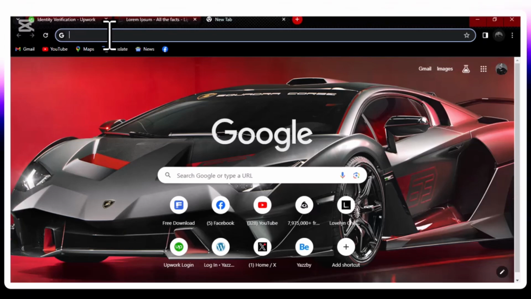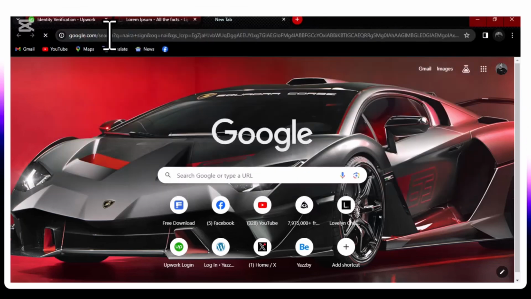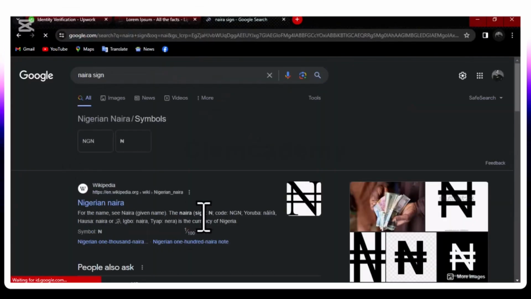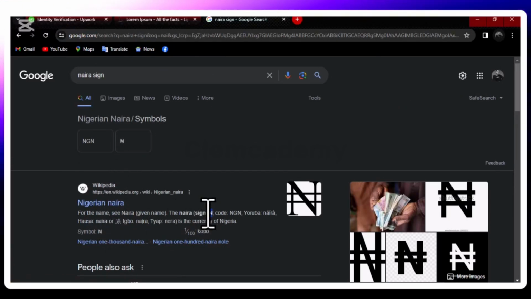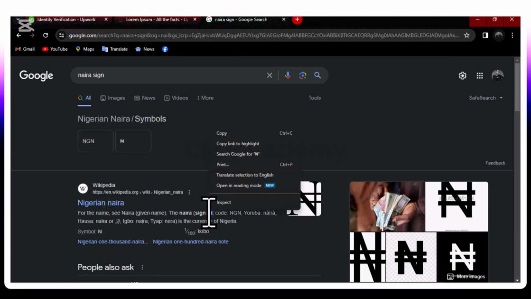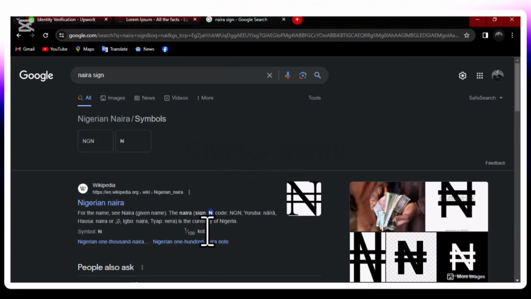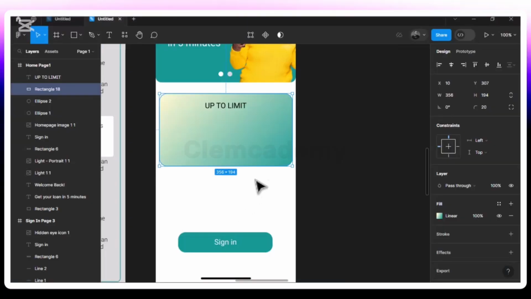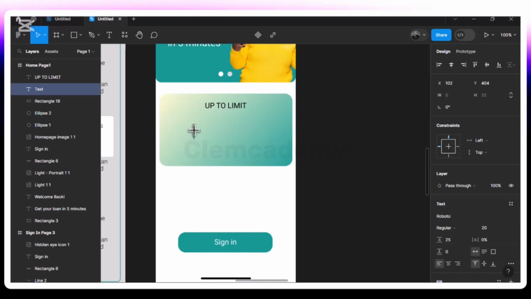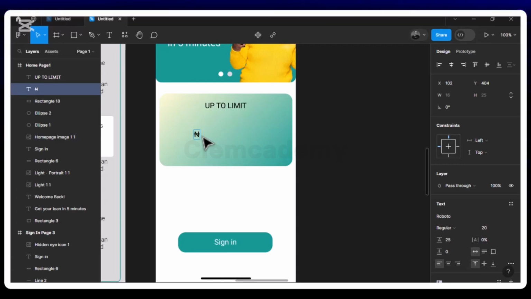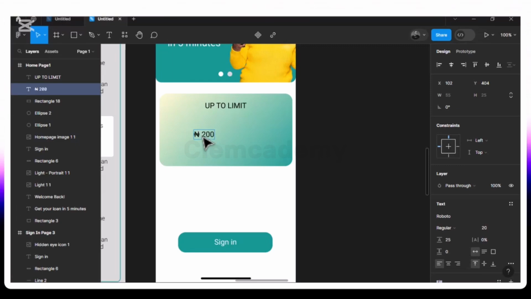So all we have to do, go to your browser and type Naira sign. So this is it. Look for the Naira sign. All right, so get the right Naira sign, highlight it, and then copy. Highlight it and copy it. Now go to your Figma. All right, get your text, come here. Once you click on it, then paste, just paste. Once you click, you paste your Naira sign. Then from there you can type, so 200,000.